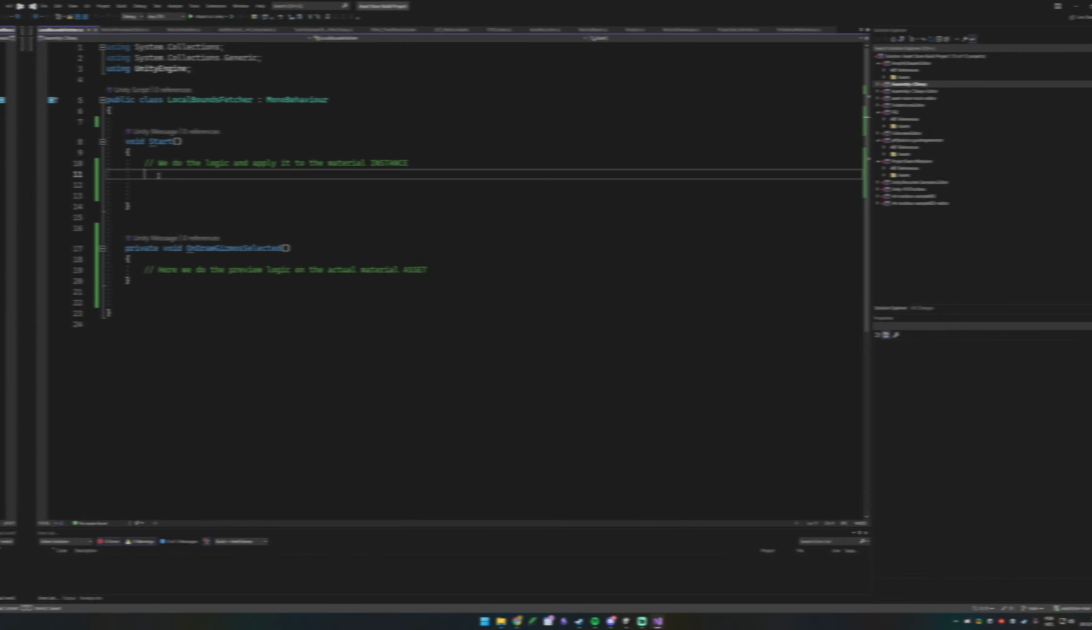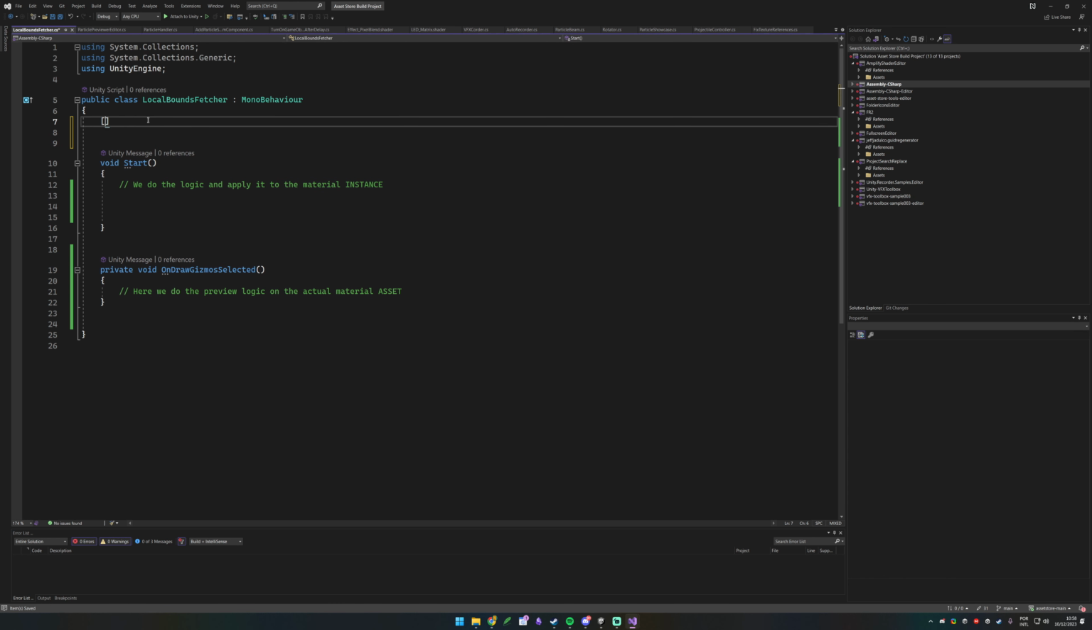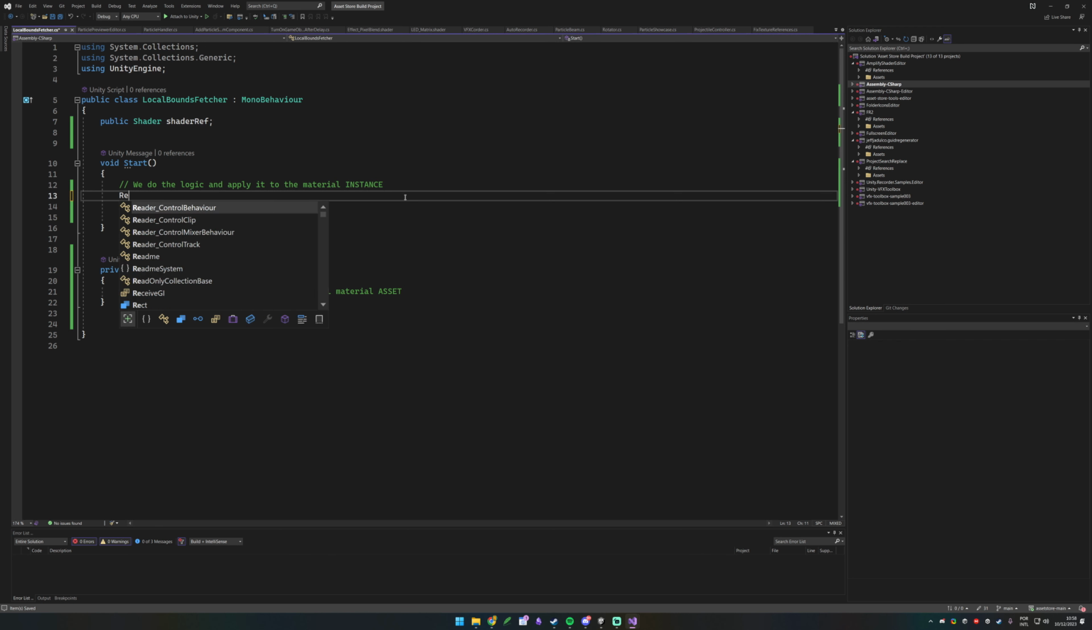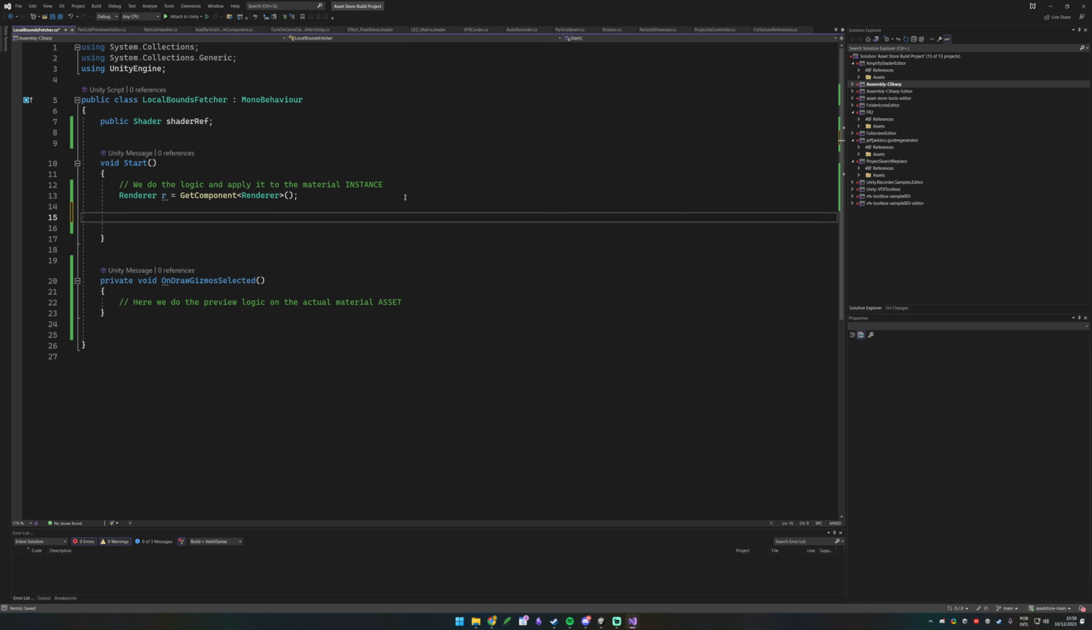So let's go. On the Start, first let's create the only variable we'll need, which is a public Shader. It's going to be our shader reference, because we only want to apply this to materials that use the shader that we specify. So we're going to make a reference for our renderer, and we're going to get the component Renderer. I'm going to name it just R. I like naming just R. Great. Now we have a reference for our renderer.